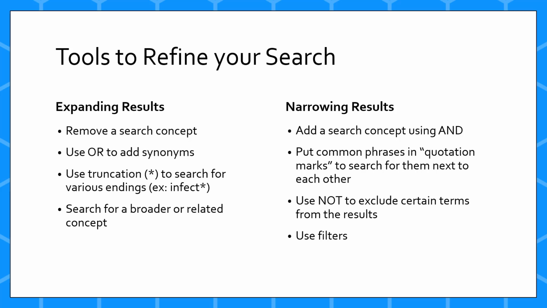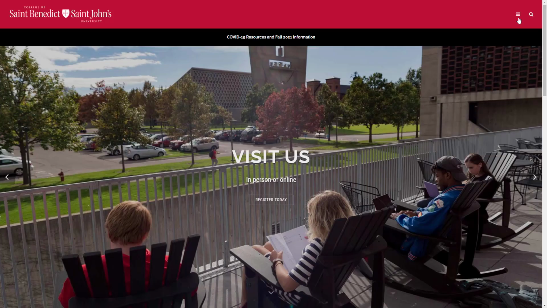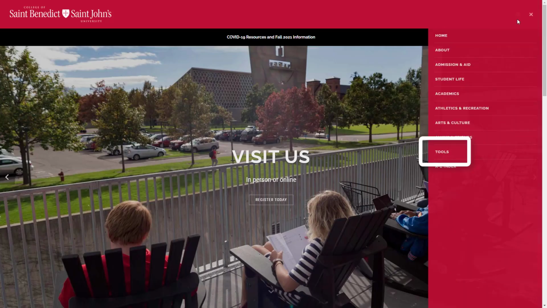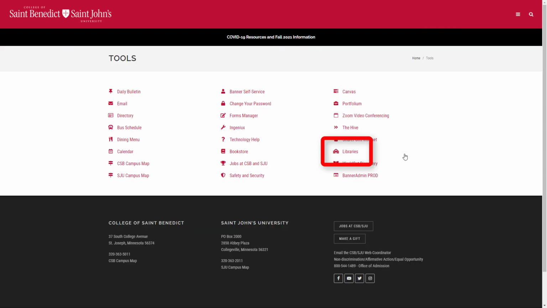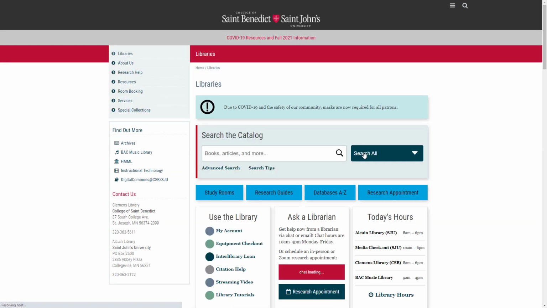Now let's see how to put these tools together to search a database. To get to the CSP-SGU Libraries web page, click on the Tools menu and then Libraries in the right column. When searching for scholarly sources about biology, it's a good idea to start at the Biology Research Guide.